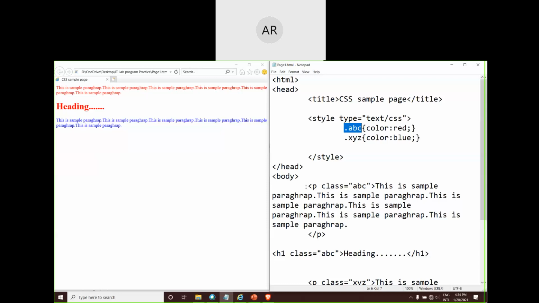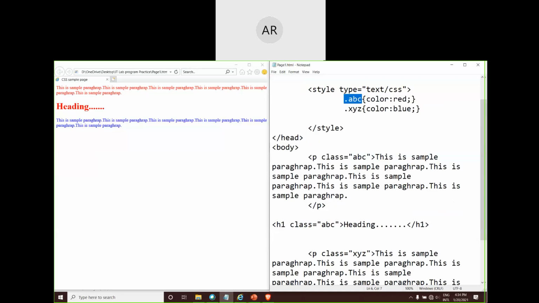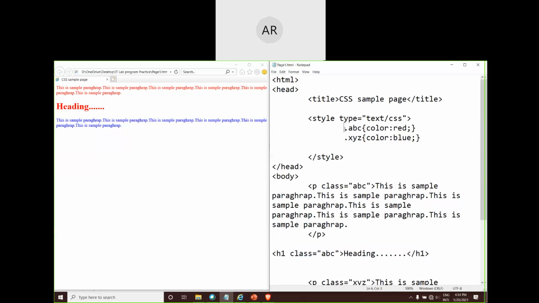Now, one more thing. Over here, let us say I have two paragraph tags here, right? For these two paragraph tags, I have one as class ABC and another as class XYZ. And here I have ABC for H1 also. But suppose I write P here, let's try to execute this one. P.ABC and P.XYZ. Let's experiment.